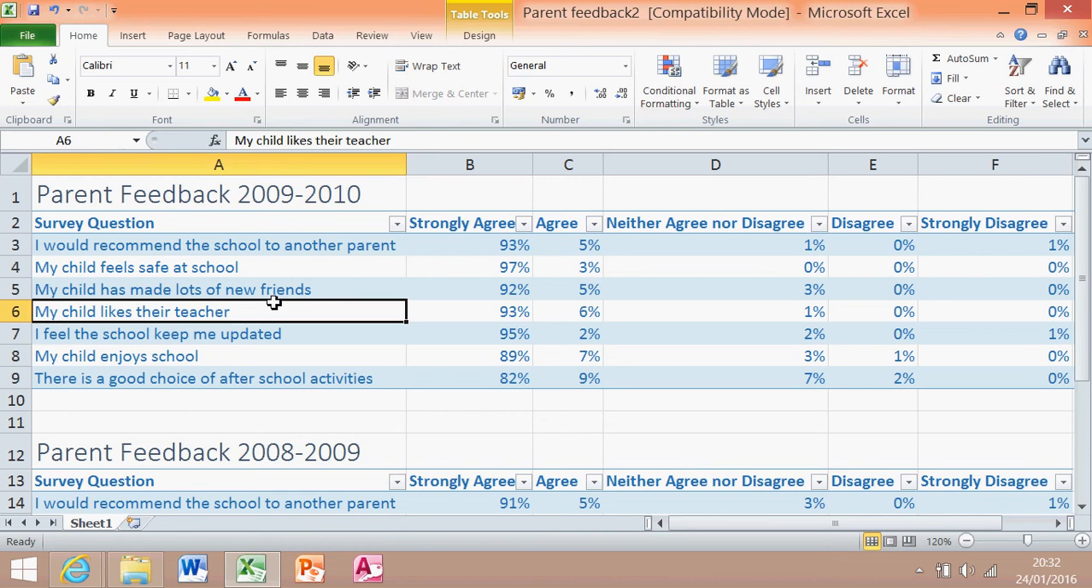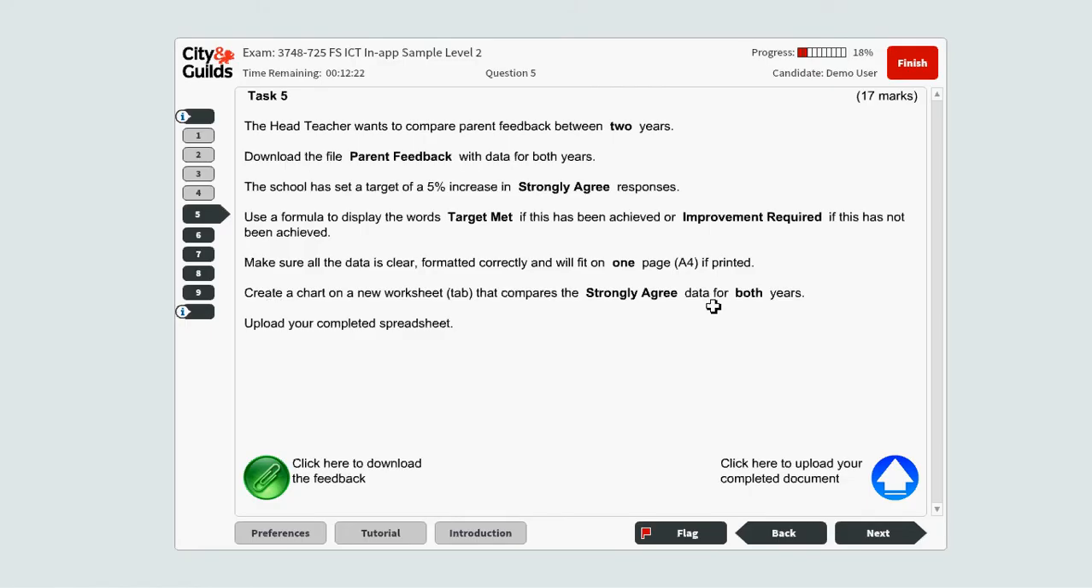So I'm pretty happy. I'm going to pop back to see whether there's any more tasks. Looks like there are, yeah. So make sure the data is clear, formatted correctly. We did that at the start. Widening columns, percentages and numbers, making column headings stand out, using format as table. That's what this stuff all means. And fit on one page A4 if printed.